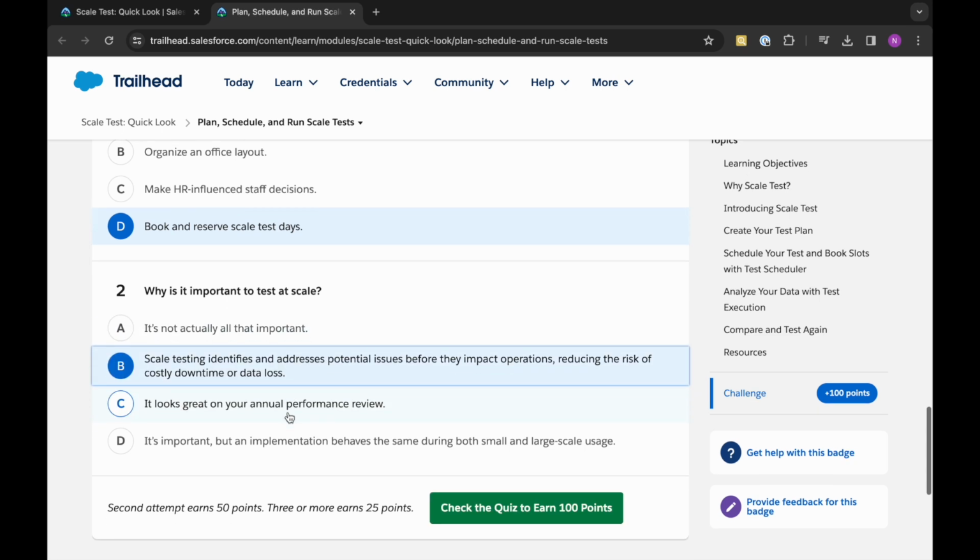Let's go over the other two options as well just to cross check. Third is, it looks great on your annual performance review. No. D, it's important but an implementation behaves the same during both small and large scale usage. So no. So B is the correct option.